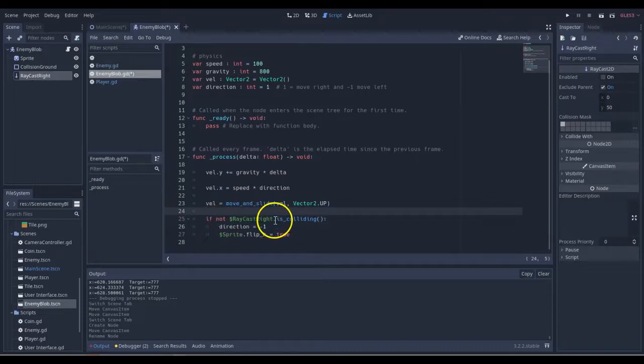So if the raycast is colliding is not true, we're going to change our direction variable to be equal to -1. So this means we have reached the edge of the platform on the right-hand side. Now we want our direction to be the opposite, so to the left, and we've said that's going to mean -1. And we're also going to flip horizontally our sprite. So again, the sprite will flip around so that it looks like it's facing to the left as well.